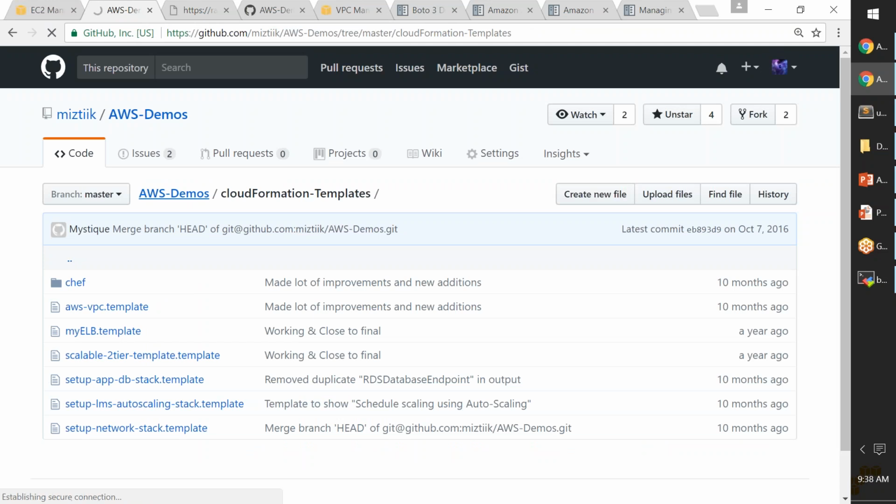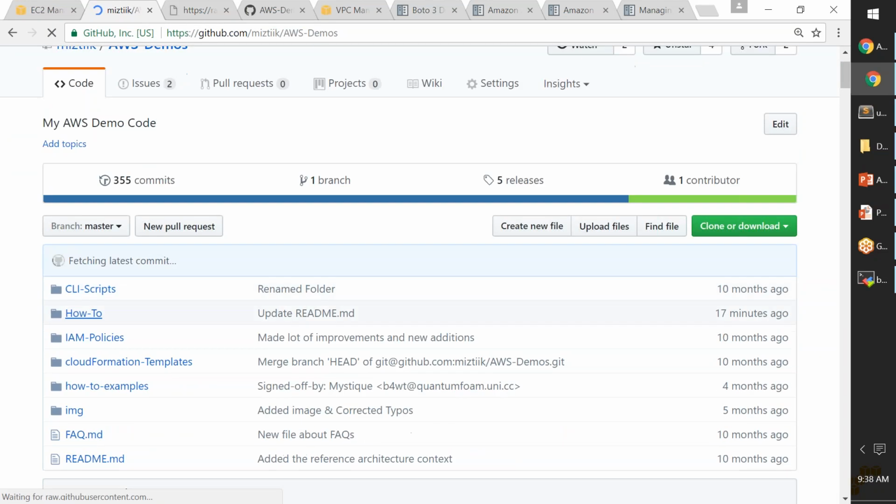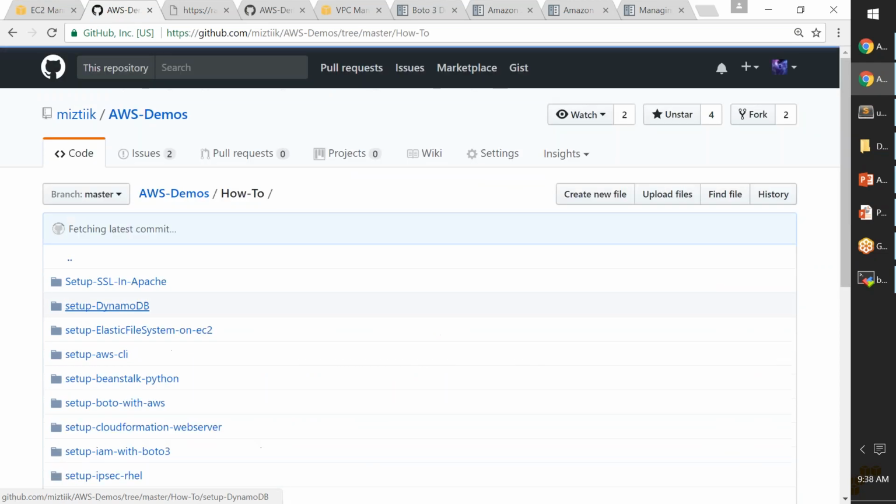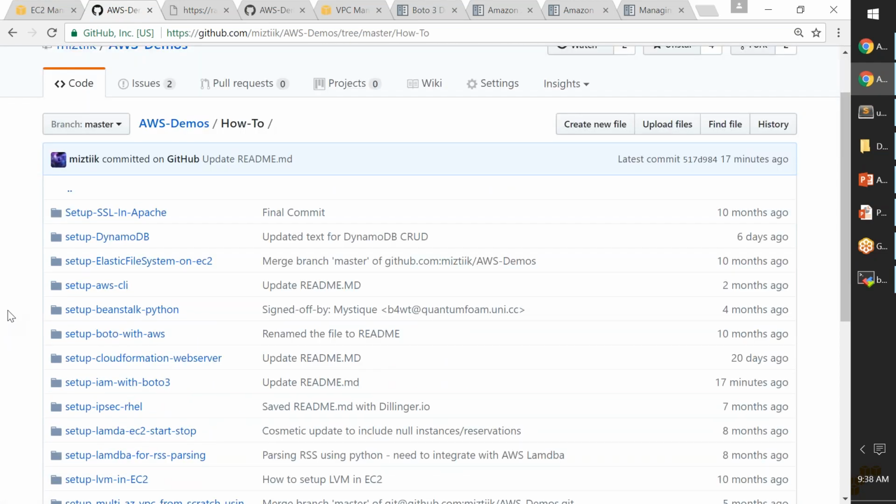It is all in my repository, just in different locations. If you go to my AWS demos repository and go to the how-to section, there are a lot of different how-to options. We will choose the one which says install Boto or configure Boto, something like that. It will be there. You see here AWS CLI. I'm going to use that. This actually sets up Boto also.